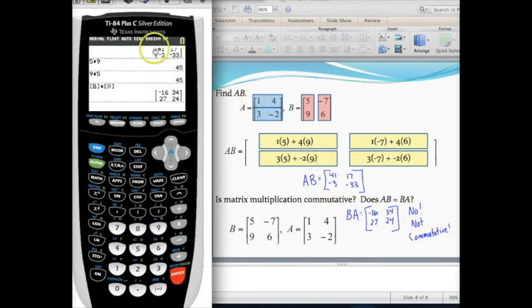So be very careful when you type these in. Make sure you're doing these in the correct order, but feel free to use your graphing calculator, especially as the matrices get to be bigger dimensions. It's a very time-consuming process to do by hand, so let's let the calculator do that stuff for us.